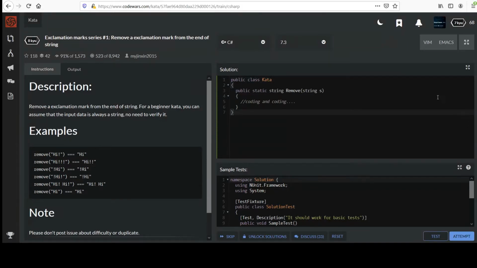Challenge. This one will look familiar, I'm sure. Exclamation mark series number one. Remove an exclamation mark from the end of a string. For whatever reason, even though I always filter by easiest, I hit the number two part of this challenge in a previous video. So I'm not sure how that happened. I apologize for the misordering, but it's really not any matter.